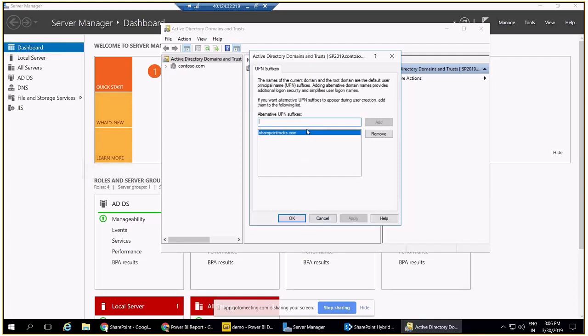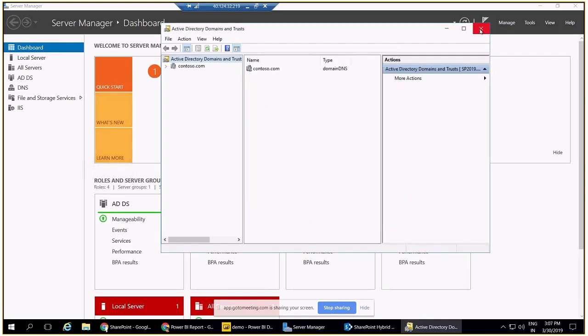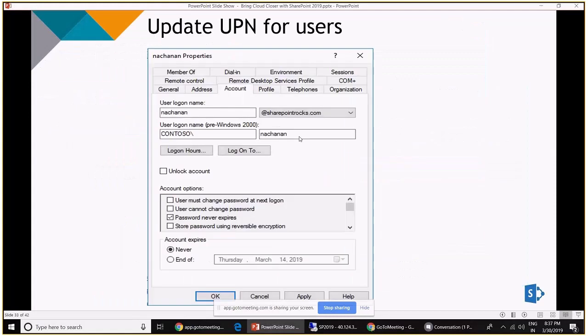So you can just type any domain here, and then click Add, and it will get added here. For this demo we have a custom domain called sharepointrocks.com, which is the first step. And then the second thing is that we need to update all the UPNs for the users. So for all the users which we have in our on-premises environment, we need to map all those users to the new UPN which we just set up with our SharePoint Server 2019.